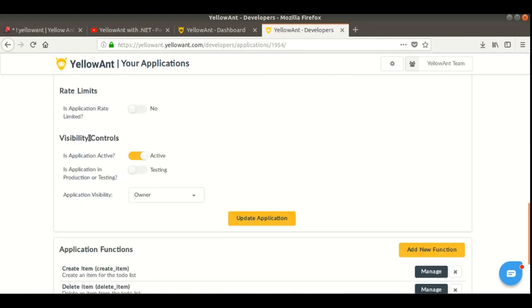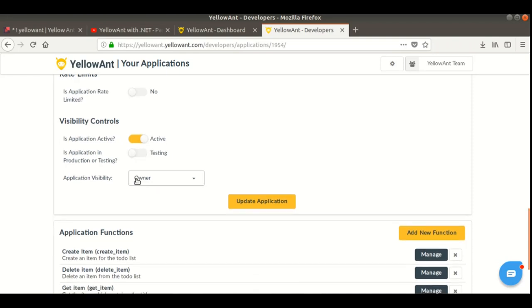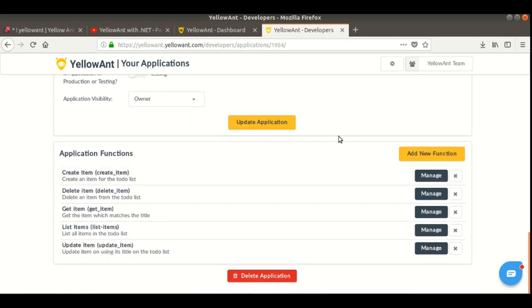Set the application to active so that you can use it. And you can set it to either production or testing and set the visibility as yourself, your team, or public. Once you're done, click on update application.